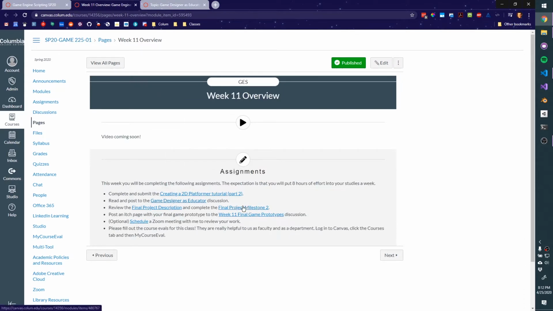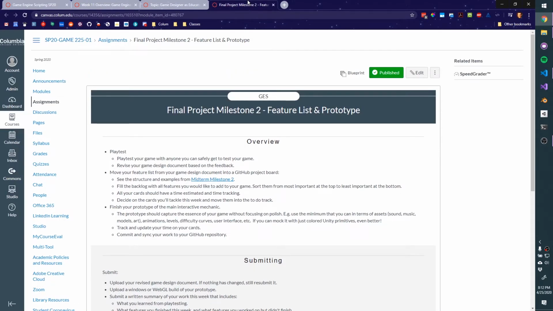There is the final project, milestone 2, that's due, which is essentially the same thing you did for your midterm milestone. So playtest your game with anyone that you can safely playtest with. Move your feature list into your GitHub board, and then finish up your prototype for your final project.